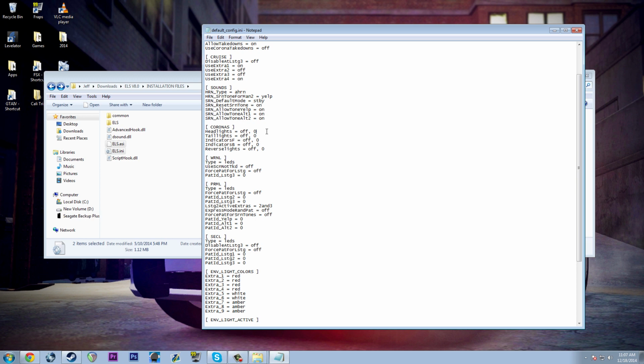Coronas. This is what everyone has been asking. How do you get corner strobes? How do you get your taillights to flash or to strobe? How do you get your reverse lights? This is what all of this is. We have headlights, taillights. These are your wig-wags. If you have these turned off, they will not wig-wag. So headlights on will wig-wag your headlights, sorry. Taillights will wig-wag your taillights. Indicator SF means indicator strobing forward, and then indicators strobe for the back.